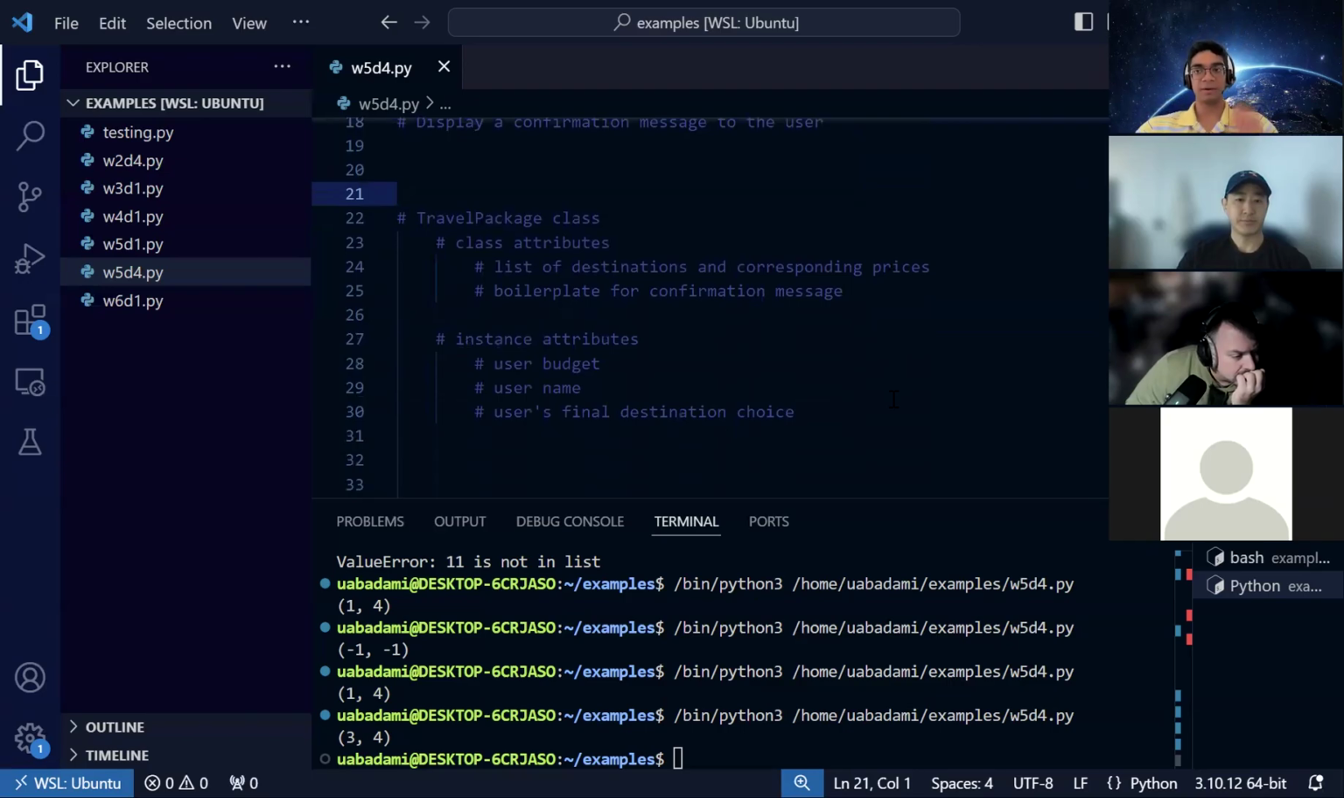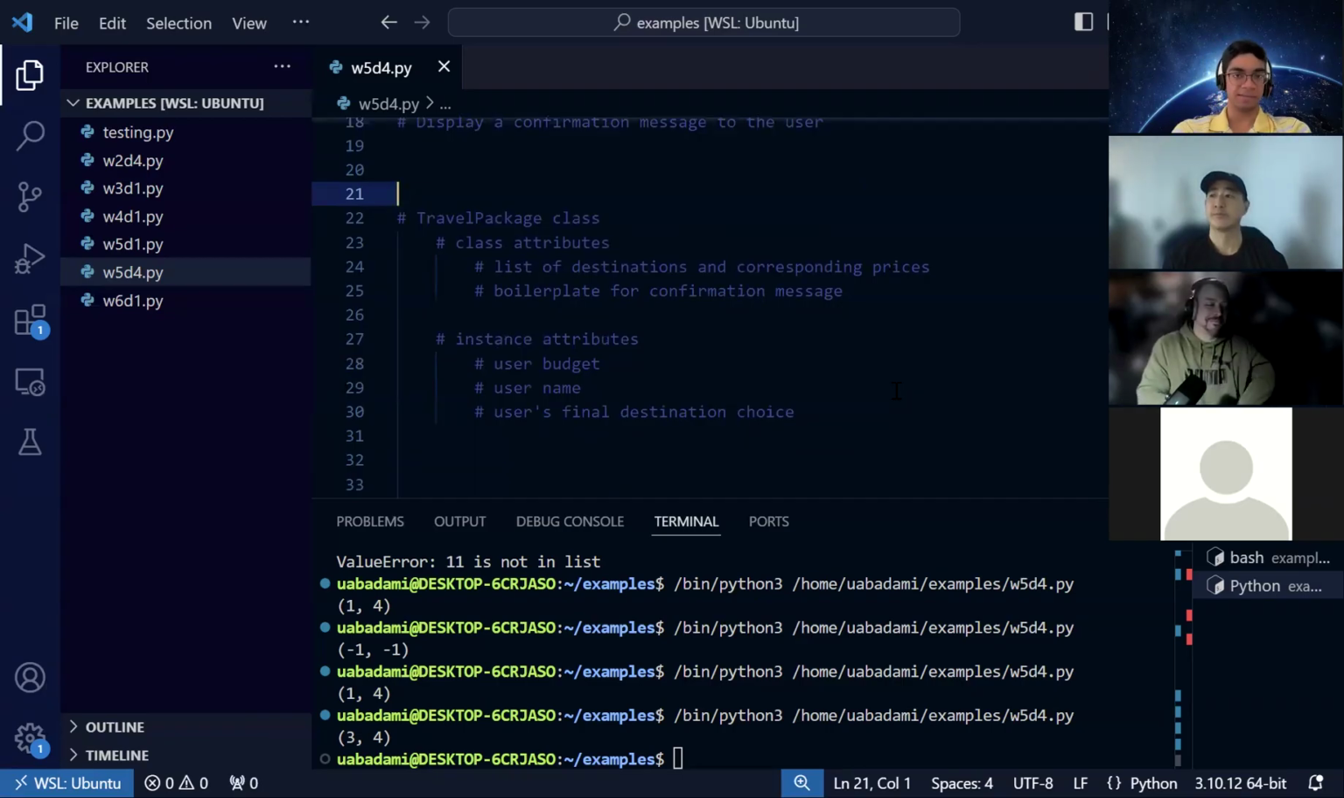So, what we can probably now do is create some variable names for each of these, and also the data types. Let's start up here with the destinations and corresponding prices. What is a good name for that? And here I wrote list, but do we want this to be a list, or is there another data format that might be better?